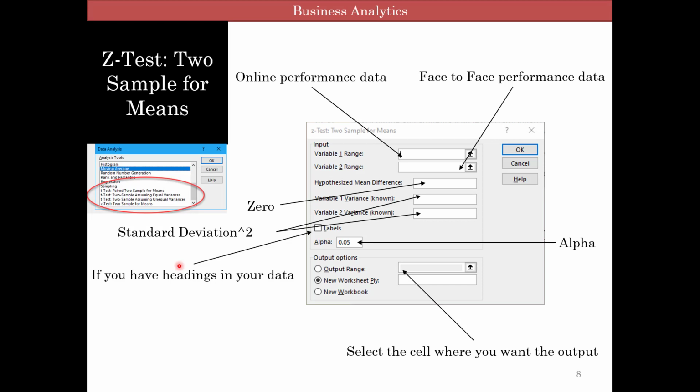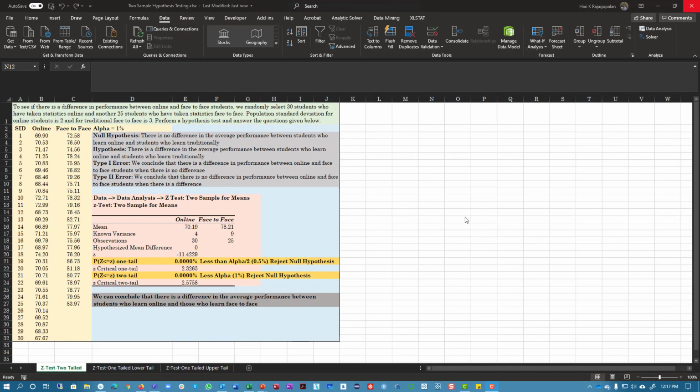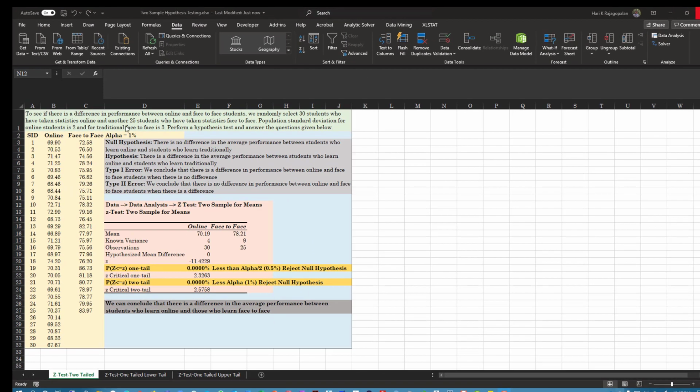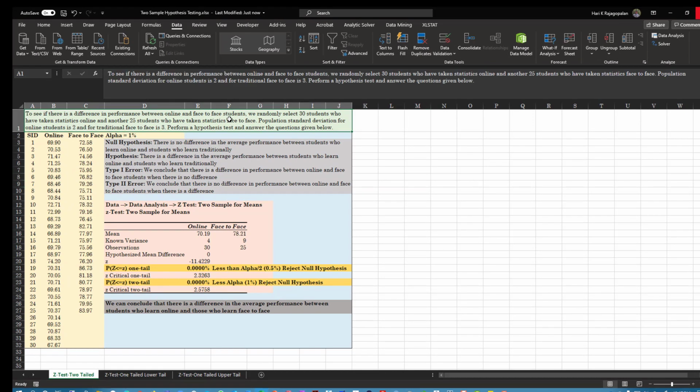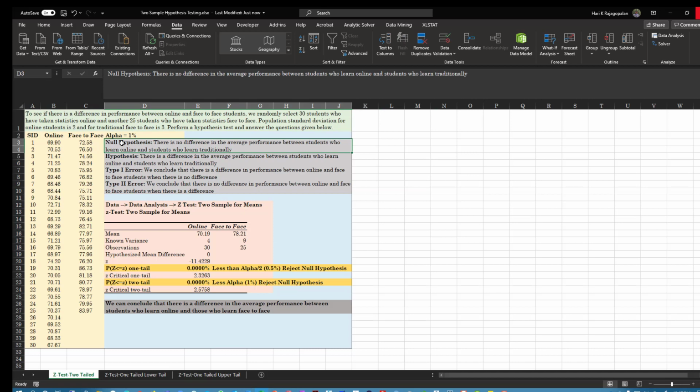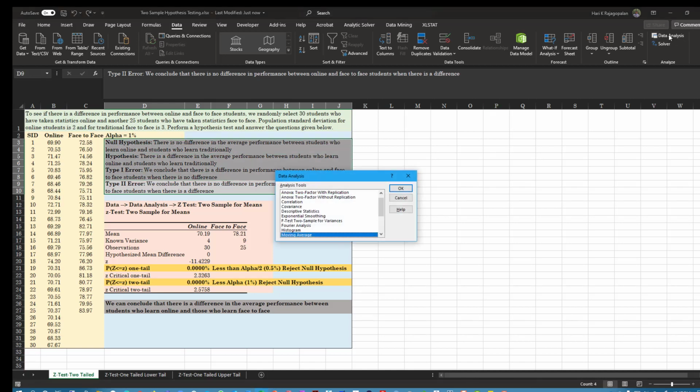Now let's recreate this whole thing in Excel. So here we have Excel. The problem is already solved. And like I said, for any problem you do, you should state your null hypothesis, your hypothesis, your type 1 and type 2 error. And now we're going to go to data analysis.